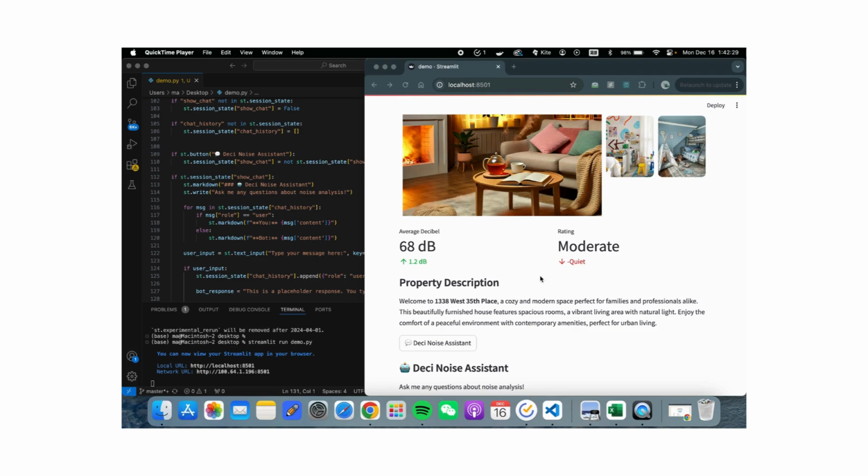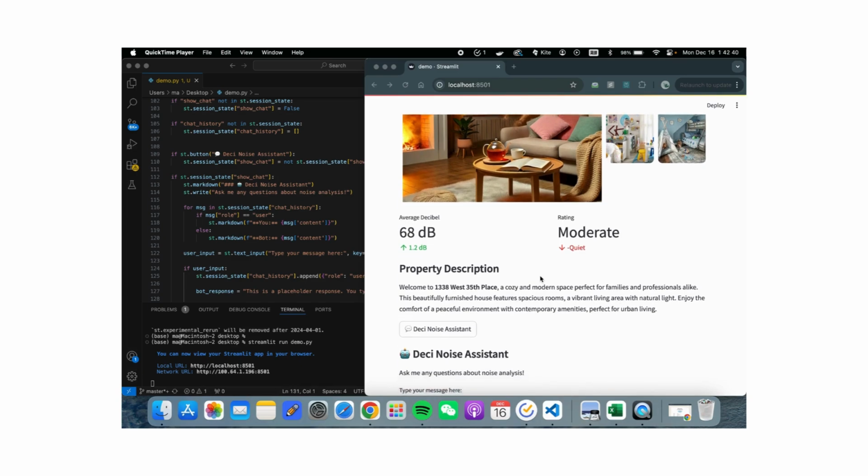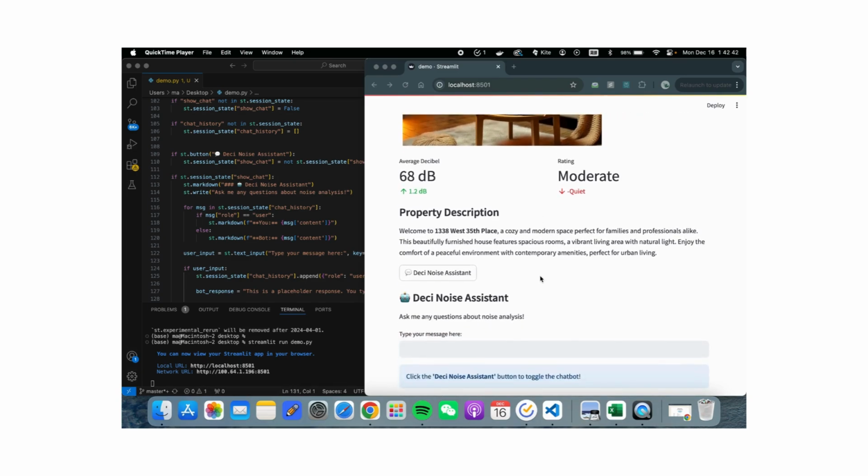Previously, we have already talked about how we implement the model and how we connect to the database. So these are the data to connect to our database on AWS. And then we have the description of the property.